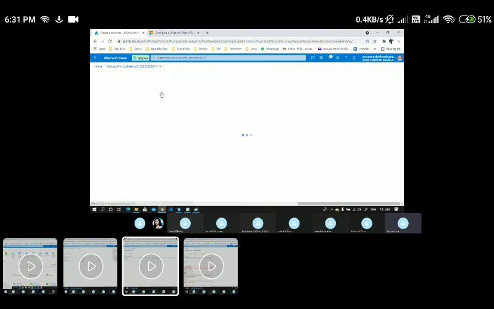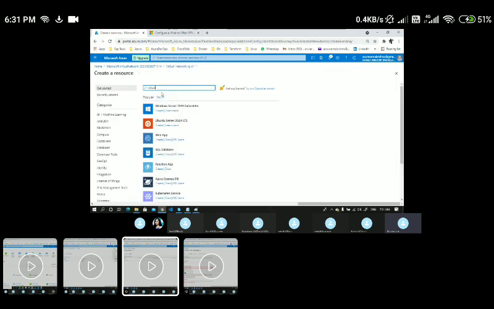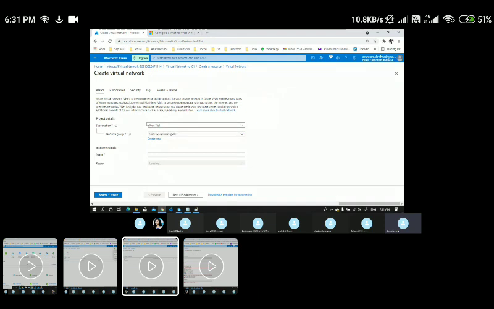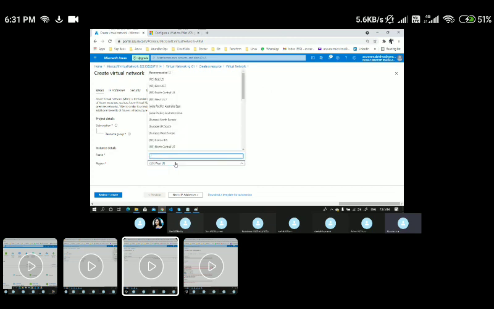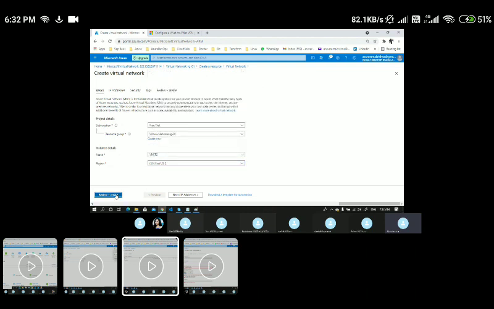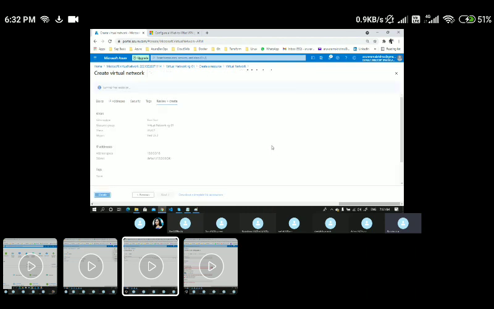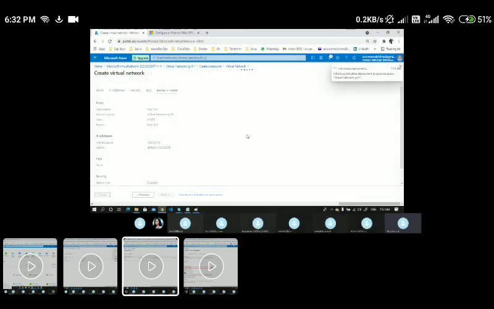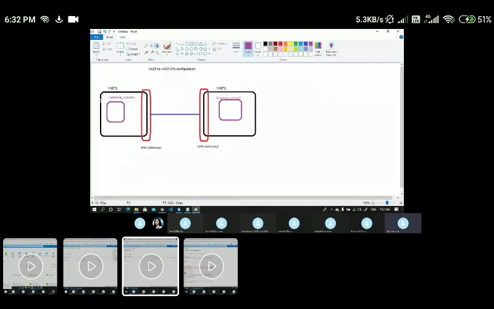From here, I'll create one more resource, a virtual network. This time I'm going to create virtual network 2, and here I'll say VNet 2. Here I'm choosing the same region. If you want to go with a different region, you can do that too. Let's say I'll go with East US 2, and let me click on create. Now I'm done with this particular setup. I have created VNet 1 and VNet 2.